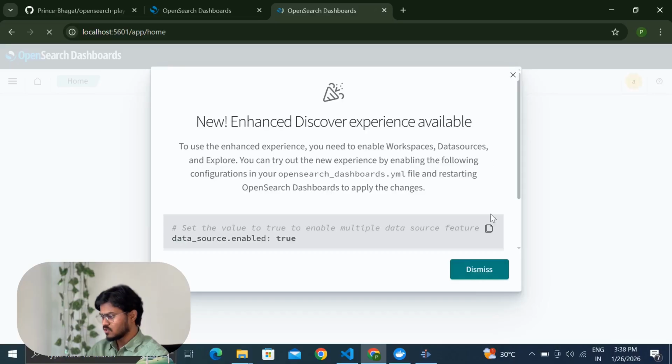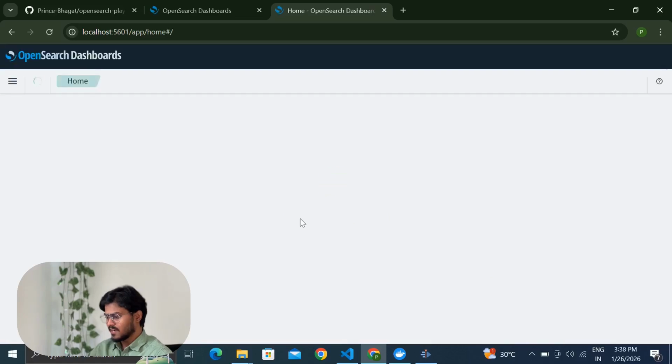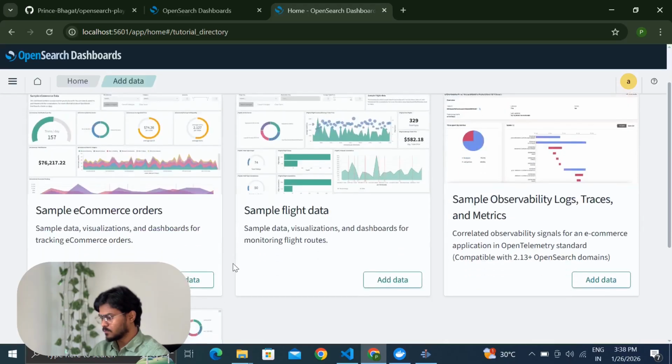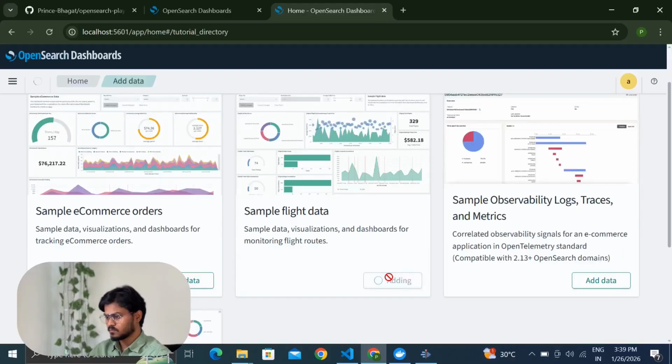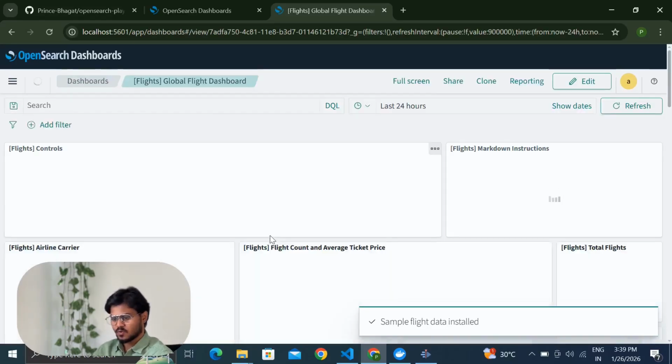Let's click on dismiss. Let's add some sample data as well. Let's add this one. This is going to add some sample data as well as the graph. And yeah, that's it. You have a fully functional OpenSearch Dashboards on your machine.